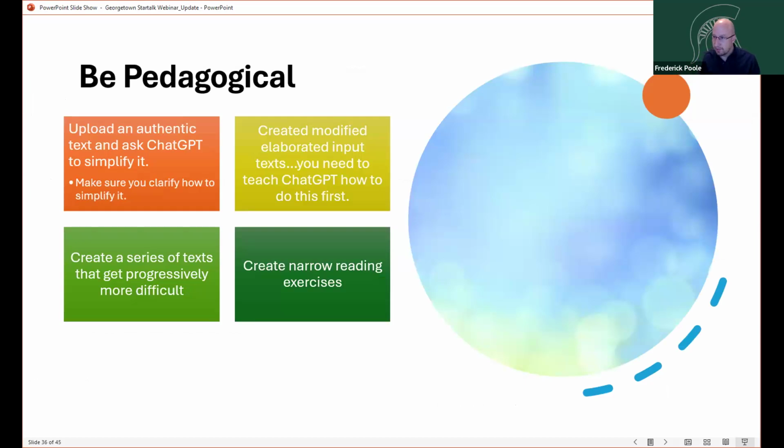One of the things, if we're using GPT to generate text, we have to remember that the texts here are not necessarily authentic material as much as they look like it, because these texts don't necessarily have a purpose or a motive. But one thing that we can do with GPT is upload an authentic text and ask ChatGPT to simplify it. We need to clarify how we want it simplified. But once we start with an authentic text and then we simplify it, we can create graded input that eventually scaffolds our students' approach to an authentic text.